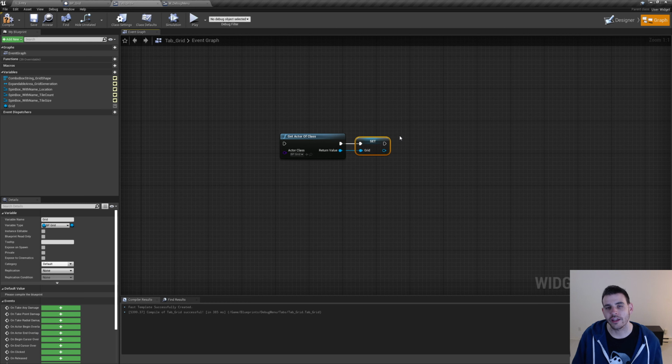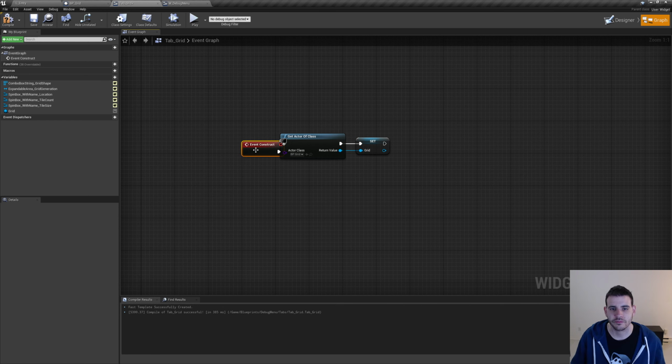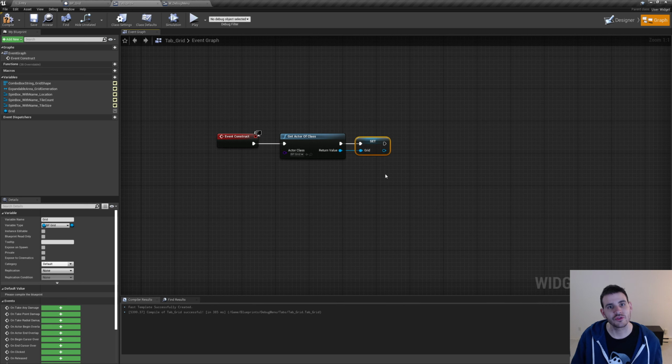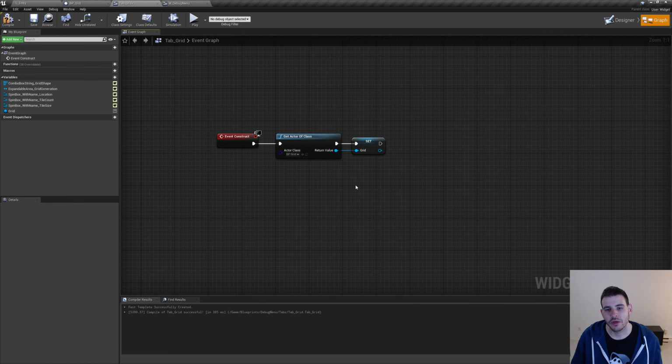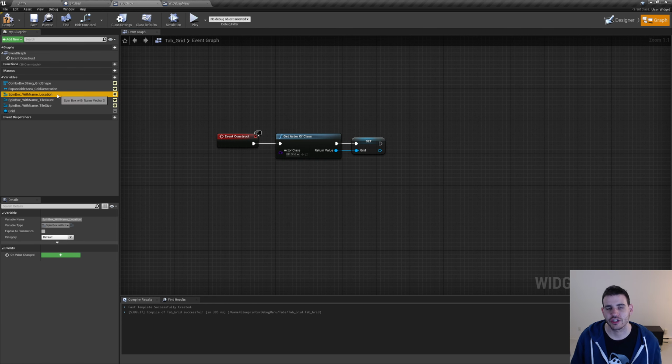And we're gonna do all that at the beginning of the game when the widget is created. So drag from the getActorOfClass and search for event construct, like so. So now our widget has access to the grid, the first grid that it finds in the world. Great, so now what do we want to do with it? Well, we want to change the grid every time any of our variables is changed in the UI.